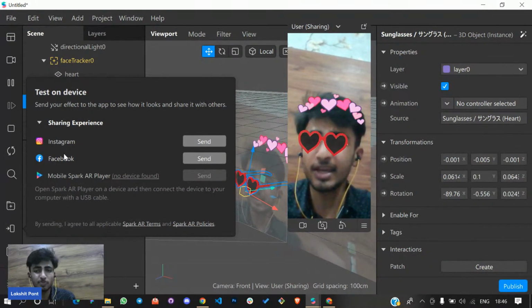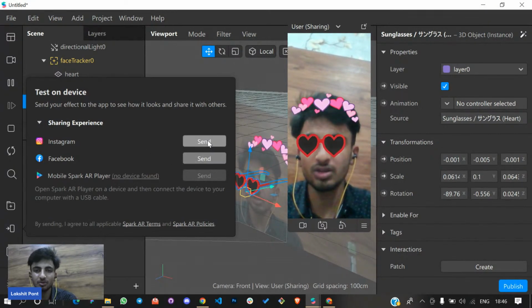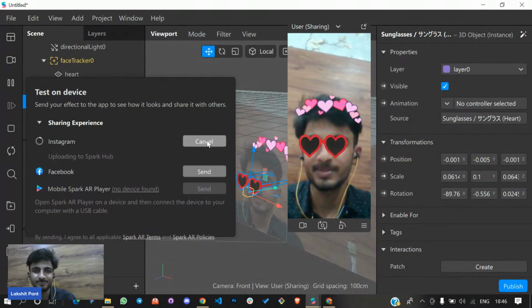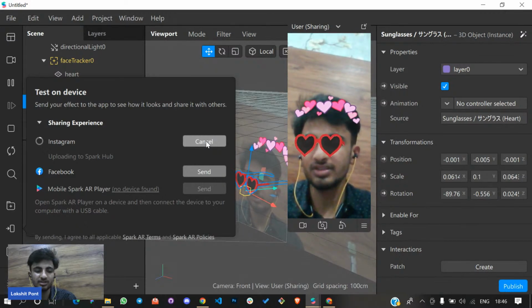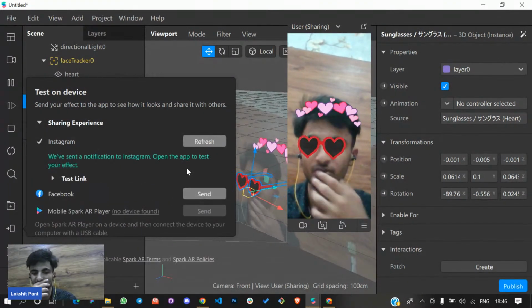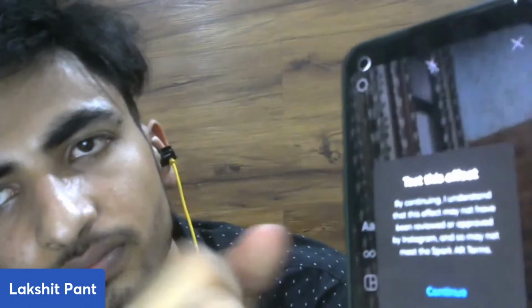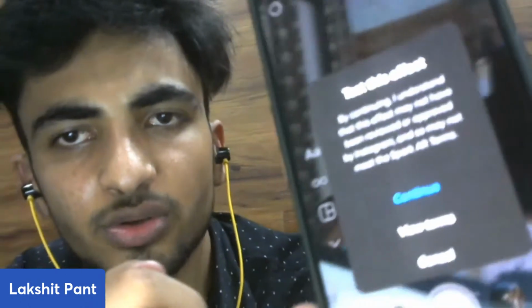If you have connected your Spark AR Hub with your Facebook ID, then you will be able to see this, and you just have to click on the send option. Now just wait for a second. It will automatically give you a notification in your Instagram. I'm going to show you. If I show you my screen, are you able to see this, guys? Try preview and export. I'll click on this option, test this effect. Here it's coming.